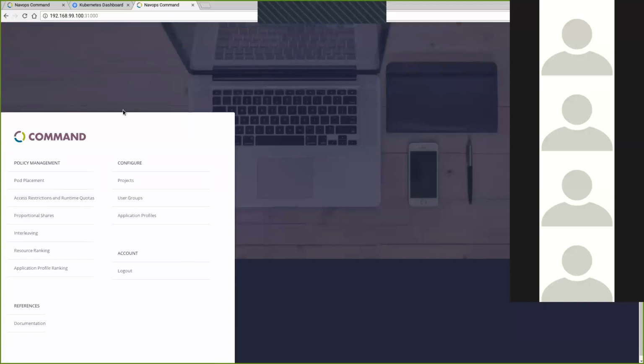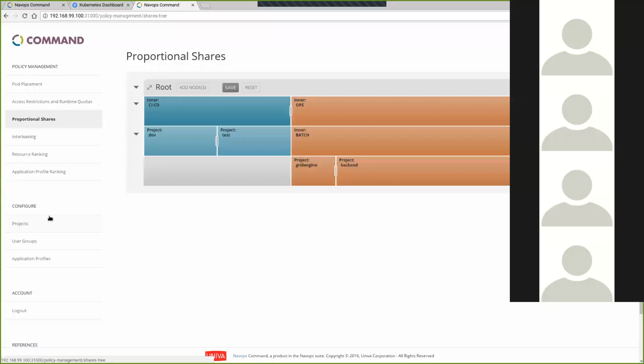This is the Navops Command web UI. On the left side, you see the policies you can manage via the policy management. I will show you how to change things like the proportional shares. What you see here is an organizational breakdown of how the entire cluster resources are to be used. It's reflected in the proportional share policy of Navops Command. The full width of the diagram represents 100% of the cluster resources, and at the highest level, I have split these between CI/CD and ops. These are the teams I have shown you in the slide.